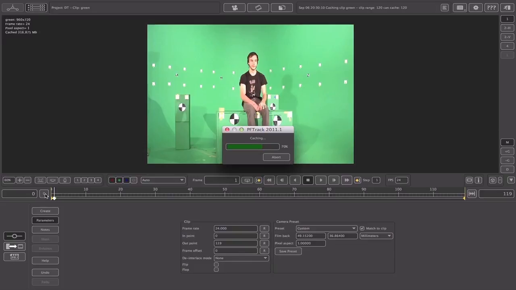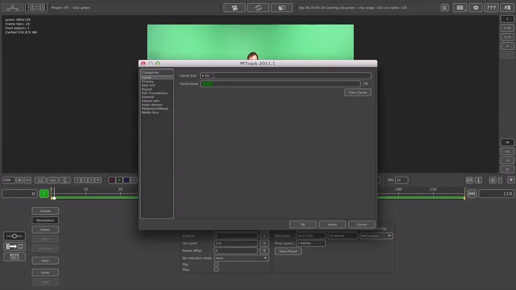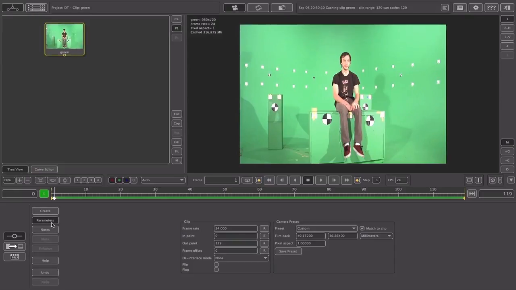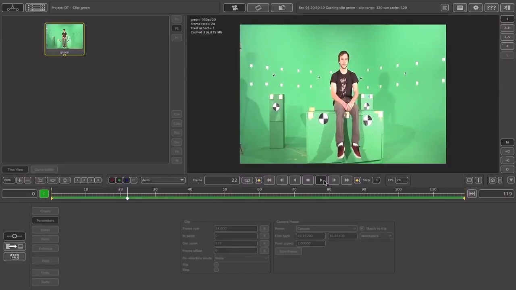It's almost there. It's still caching my footage. And if you would like to change the amount of memory that is for the cache memory, you can click on this little gear here, and you can see how much space you can allow your computer to have for the caching memory. But I'm not going to do that. I'm actually going to go back to my tree view. Clicking back on this, I'm back on my tree view, and because I cached it, I have the ability to play it with no delays.